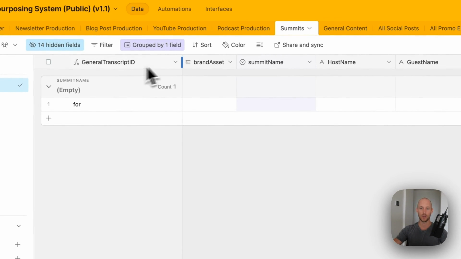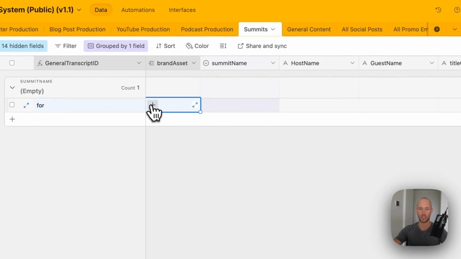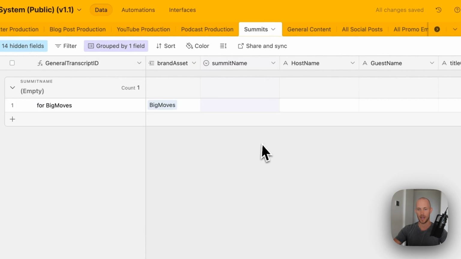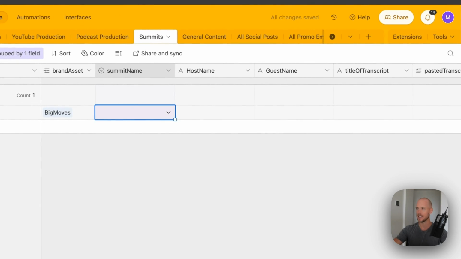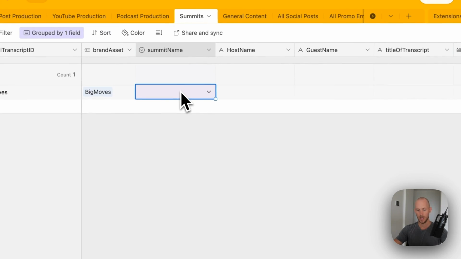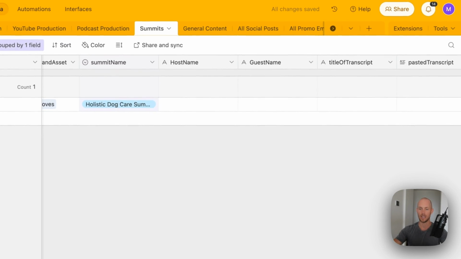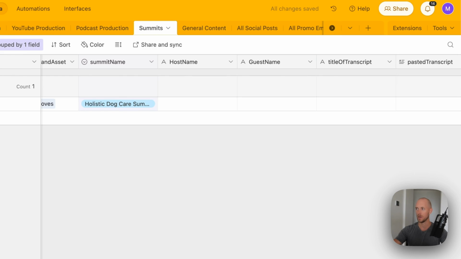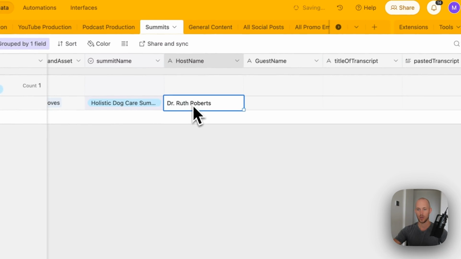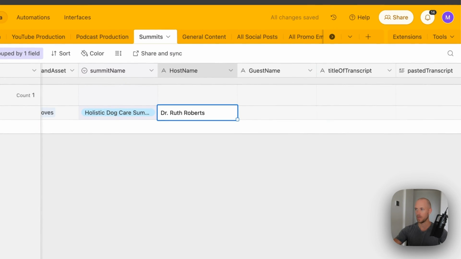So first, as always, we've got our main key points before we get to the first automation, which is brand asset, which I'm just going to add in this one here. And I'm going to complete these as I go this time. So the summit name, let's just call it the Holistic Dog Care Summit. This is one that I'm going to give you as an example. It's one that we've been currently working on. The host name can go in here, and then the guest name can go in here.